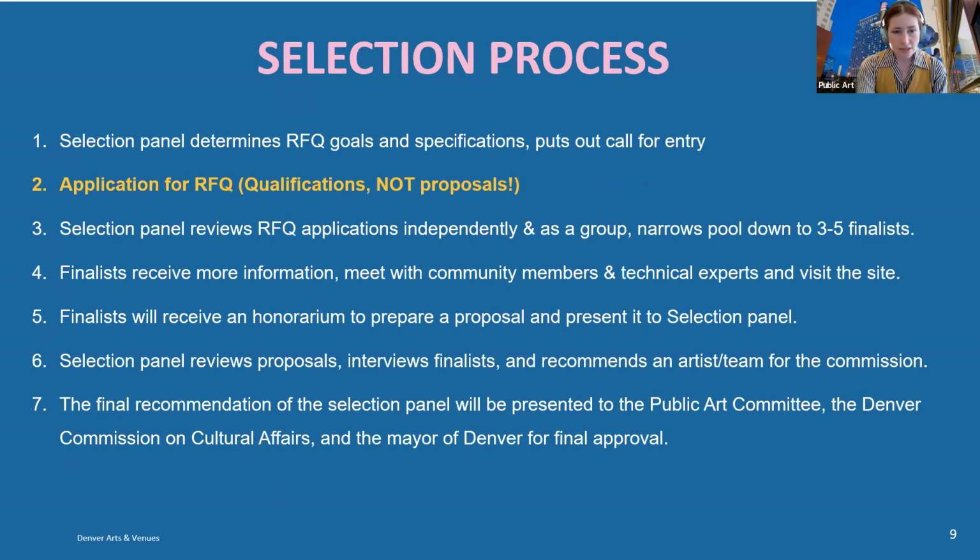So the selection process is also defined, so it always takes similar steps. You can see this is a long process. Where we're at right now is just step 2, where we are requesting qualifications, not proposals. So we're asking for applications of your previous work and your interest to submit a proposal. After that, the panel members will review and score everyone's work independently. Then we will meet as a group and we'll narrow it down to 3 to 5 finalists.